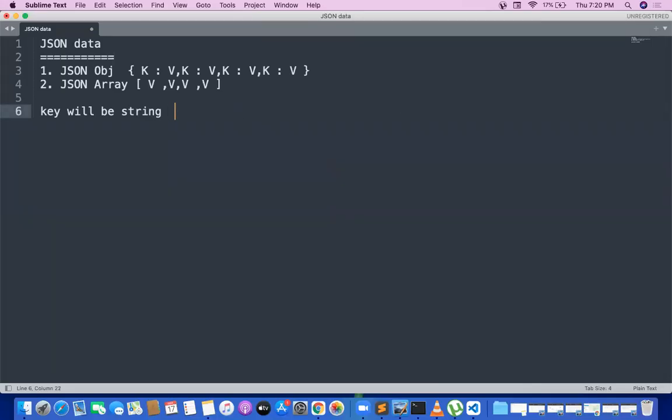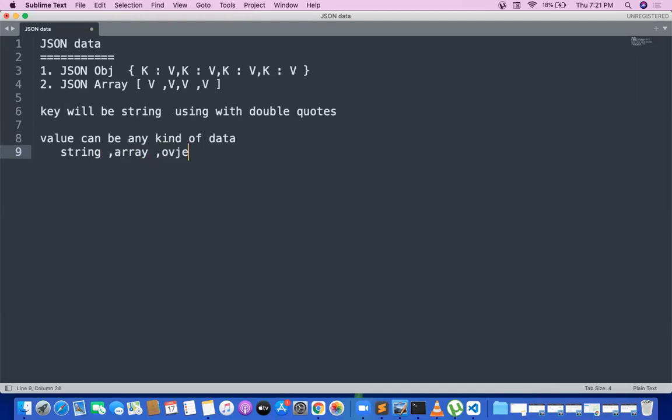Key will be a string using double quotes. And value can be any kind of data. Any kind of data means maybe it will be a string, maybe an array or object, or number, or null value, any kind of it.